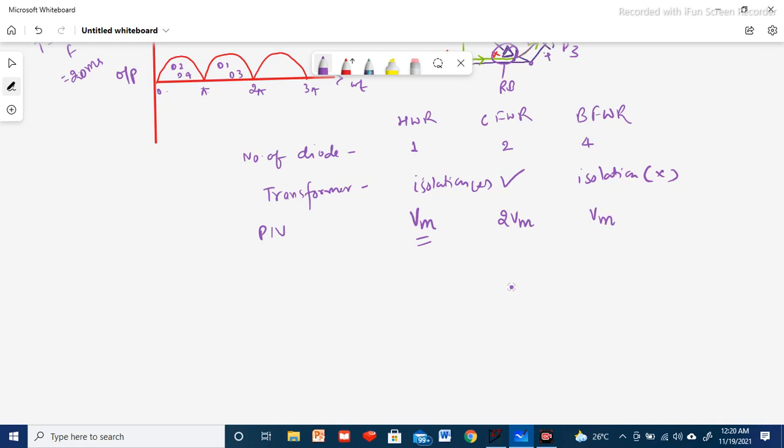And already I have explained the concept of PIV, what is peak inverse voltage, in my previous videos for the half wave rectifier concept and PIV concepts. That when diodes are open in the reverse bias, how much voltage will be available across the diode, and the diode can withstand in the reverse bias. That is called a peak inverse voltage.